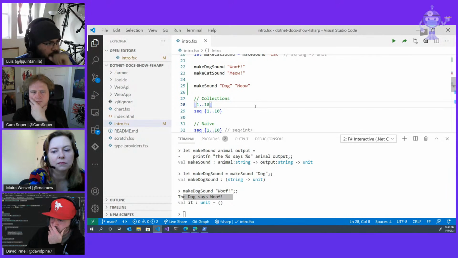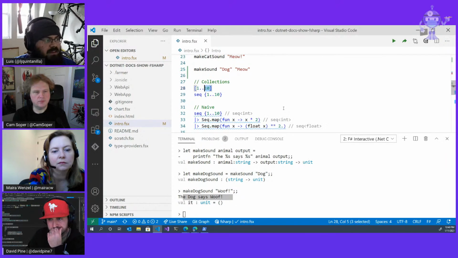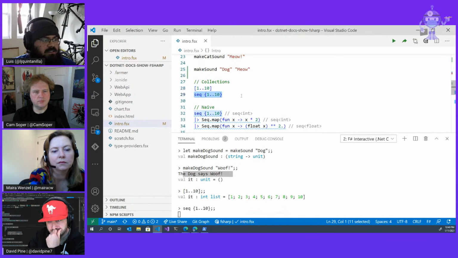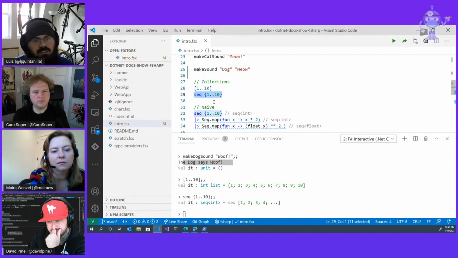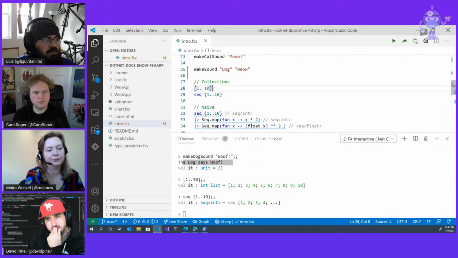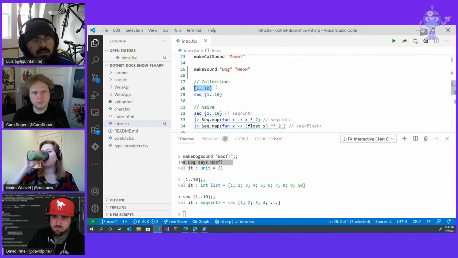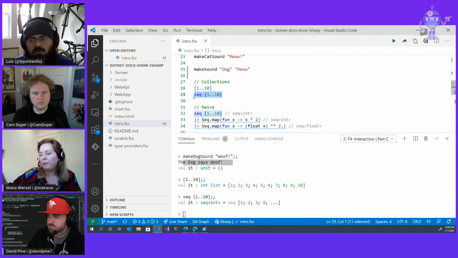Cool. So let's see here. We have collections here. One of the really nice things that I like is collections. It's super succinct to build a collection. In this case, we're making a list from 1 to 10. And in this case, same thing, we're doing it but with sequences. A sequence, you can think of as an enumerable. So the implementations differ. A list in F# is, my understanding, like a linked list, and a sequence is similar to an enumerable.